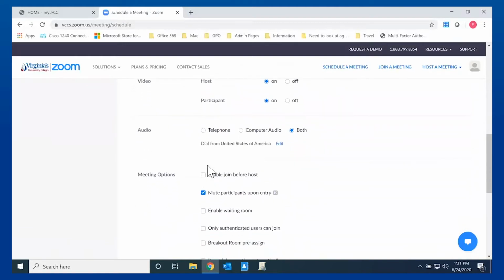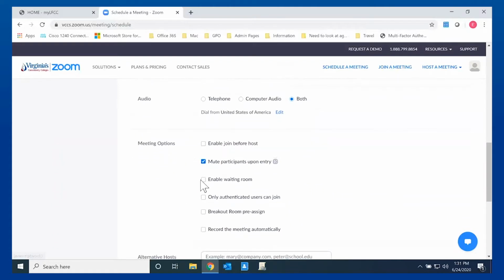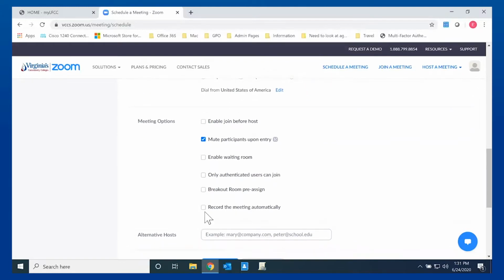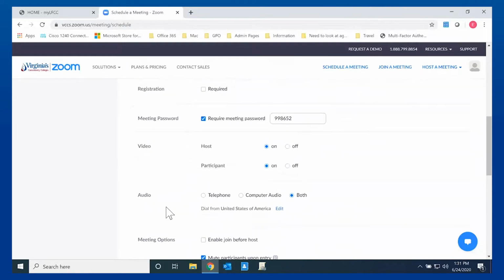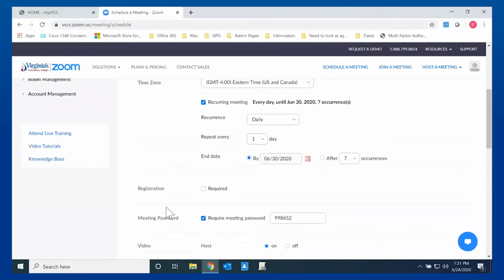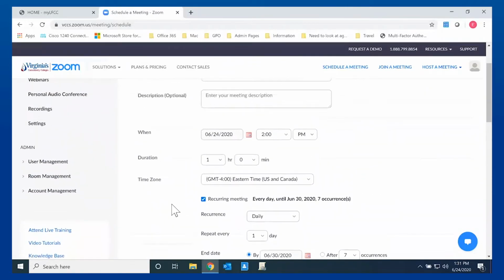You can let people join before you start the meeting, mute your participants on entry, send them to a waiting room. Only authenticated VCCS users can join. You can have breakout rooms in case you're doing activities, and you can record the meeting automatically. This is where you can customize all of your meeting settings.